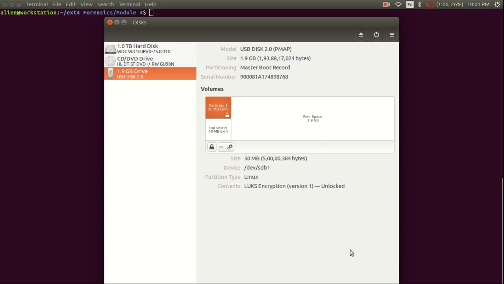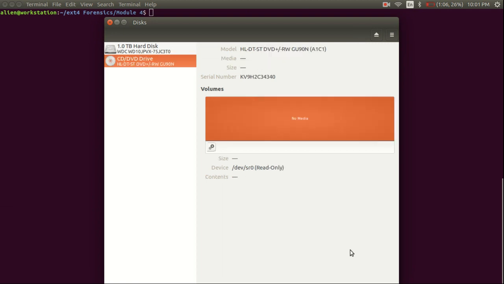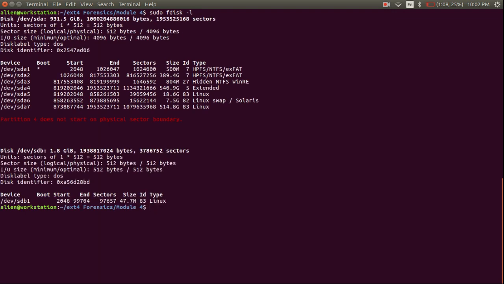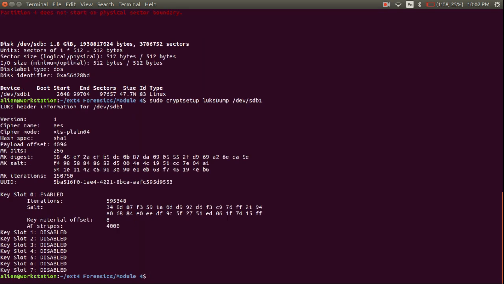And we're done. Now, I will unplug the drive from my computer and connect it back. Let us check the output of fdisk. We can see our device is sdb with one partition. To find out if a partition has been encrypted with LUKS, and to get information about it, we will use the cryptsetup command. This command needs to be run with root permissions. We can see that AES cipher has been used for encryption.